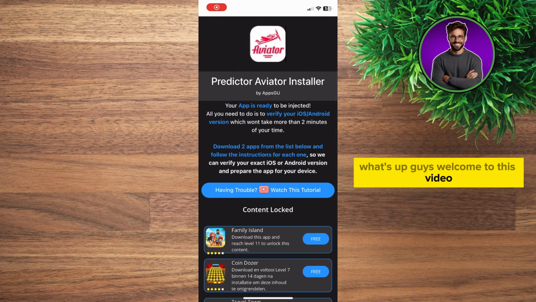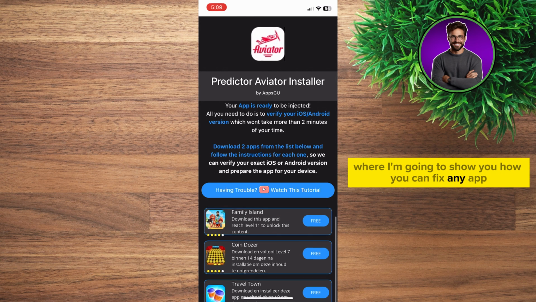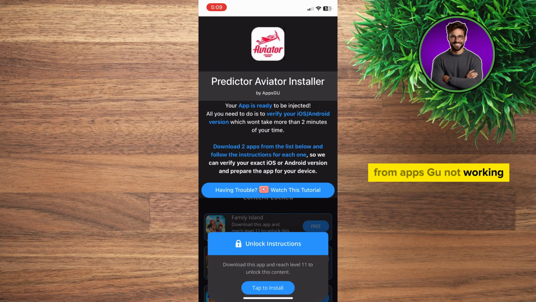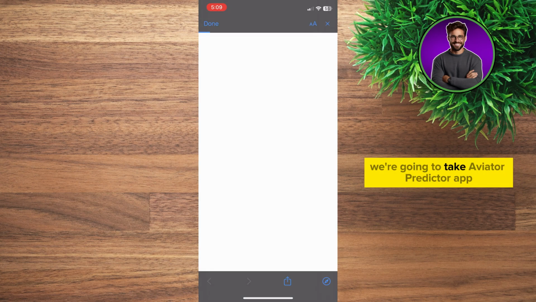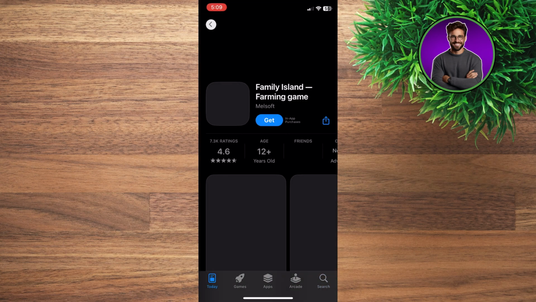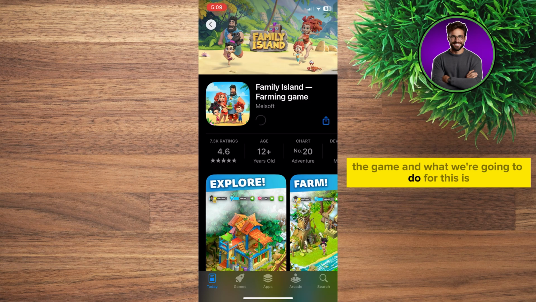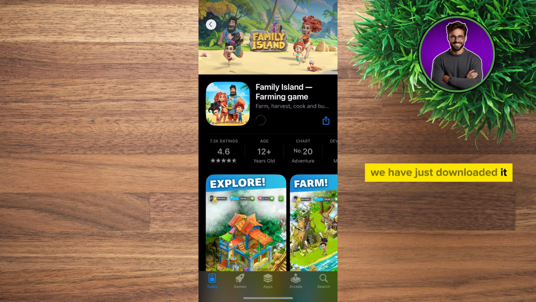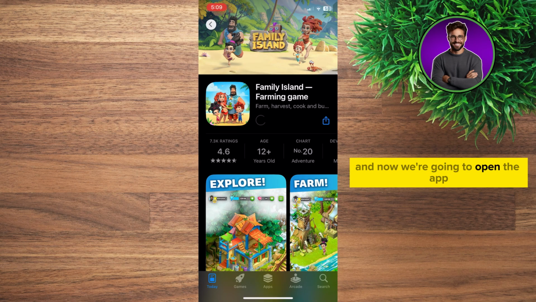What's up guys, welcome to this video where I'm going to show you how you can fix any app from AppsGU not working. And in this video we're going to take the Aviator Predictor app, the game. And what we're going to do for this is we have just downloaded it and now we're going to open the app. And then we see that we need to download two apps.